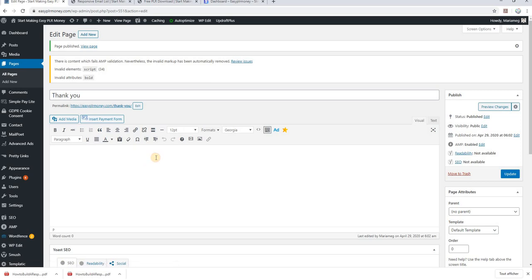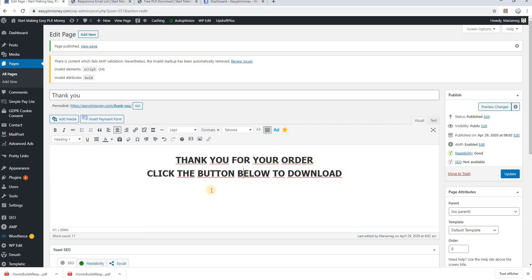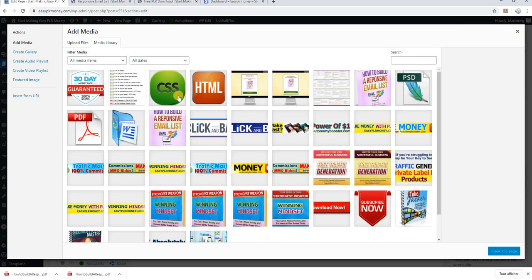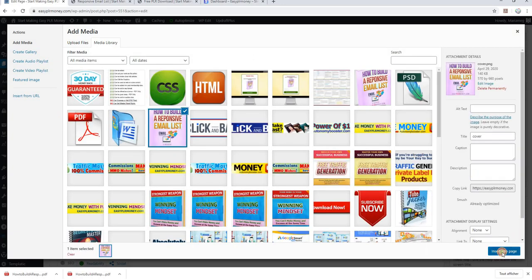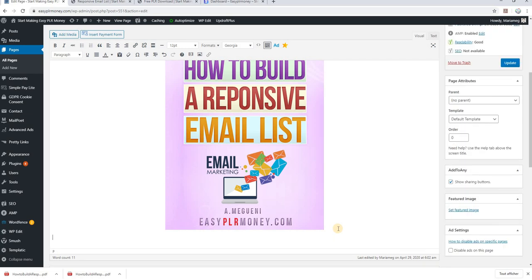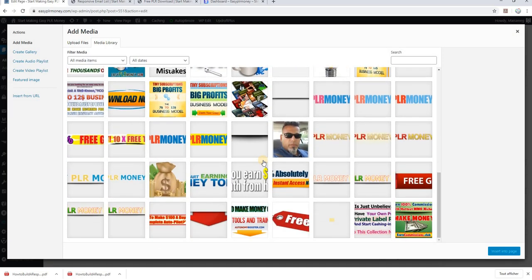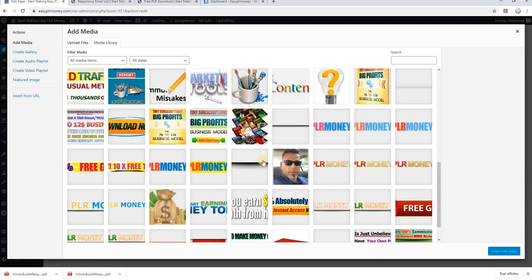and put it here. So I like Tahoma, center it, make it heading 1, maybe change the colors if you need to, and then I'll put the e-cover image that I already have here. Center it, and then I'll go get a download button. So I already have one here. The download.